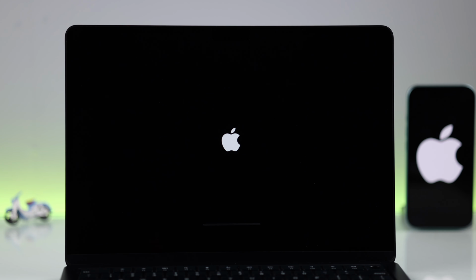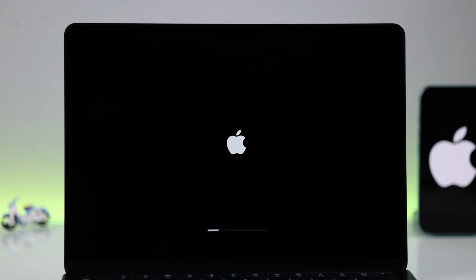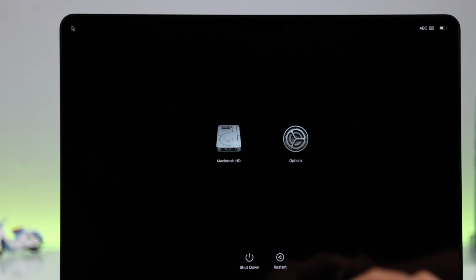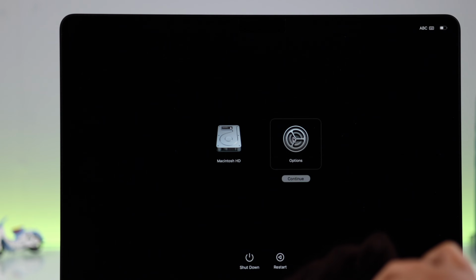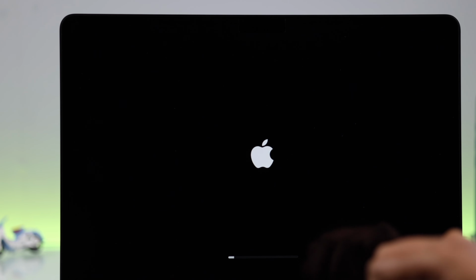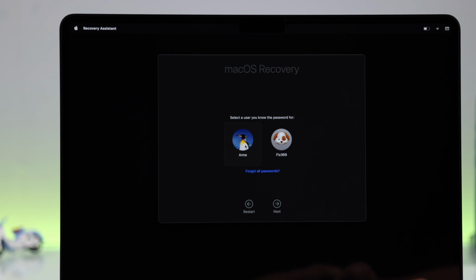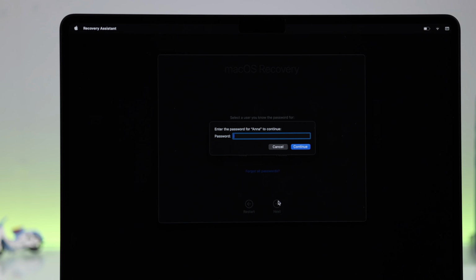If even that didn't help you, don't worry. Lastly, what you can do is just reinstall macOS. To do that, go back to the same startup menu. Now we're going to click on options, from there to continue. Select any of the profiles, if you have multiple, press next. Put in your account password, hit enter.